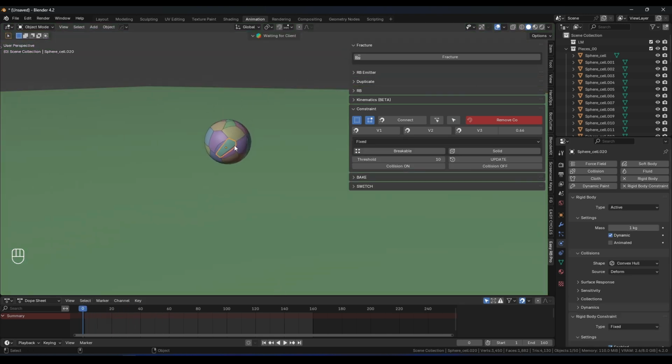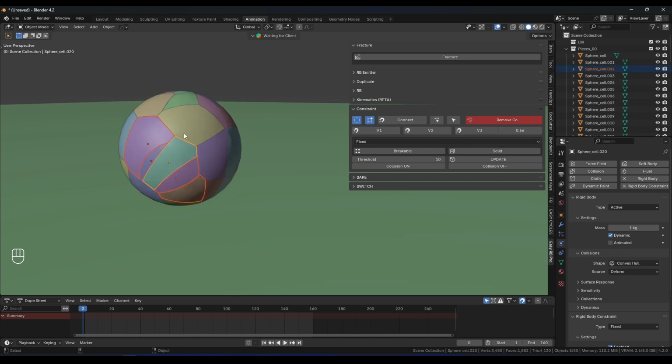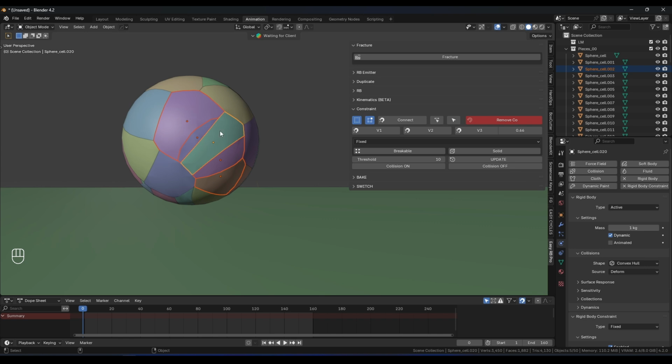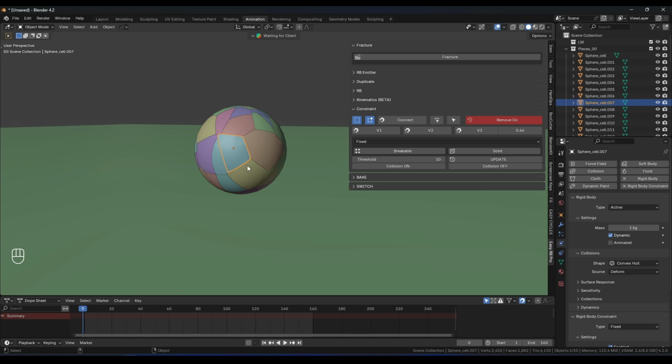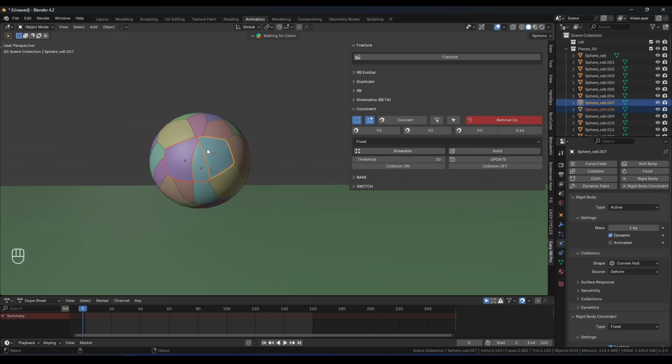What's cool about this option is if we select something right here, we have this small arrow, and if we press it, it will select all the pieces that are connecting to this piece. If we select maybe a random piece right here, and I want to see what objects are connected to this piece, I can just press this small arrow, and it will select all the pieces that are connected to this one.